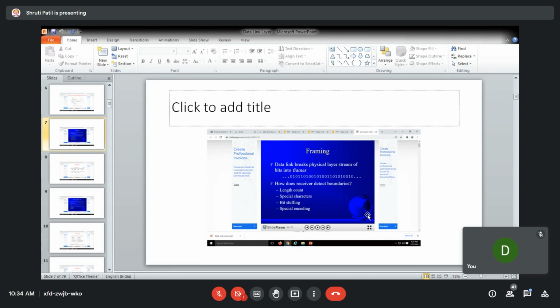Another method is special characters. You insert some special characters, something like how we have escape sequences in C programming. There are certain boundaries, that is, certain special characters which will be inserted as the starting and ending of the frame.